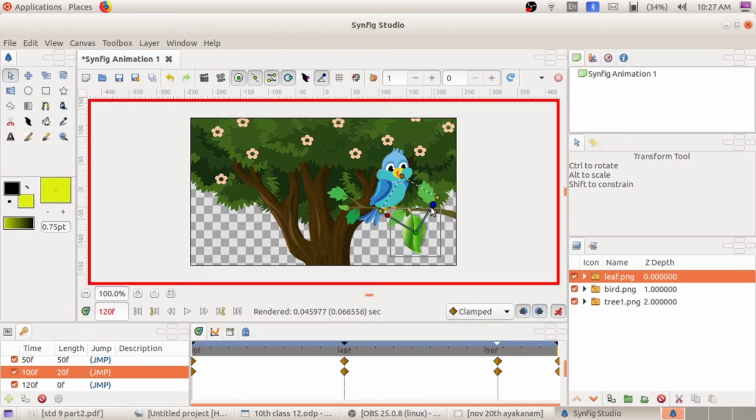Again change the position. After doing every animation, click on the seek to begin button. You can enter any number of keyframes up to your wish. I am entering 3 keyframes and then click on this play button. See, thereby we can do animation which indicates the swinging of a leaf.